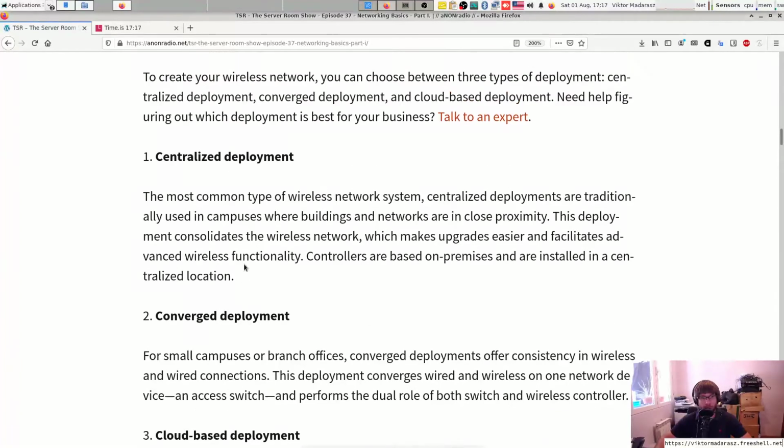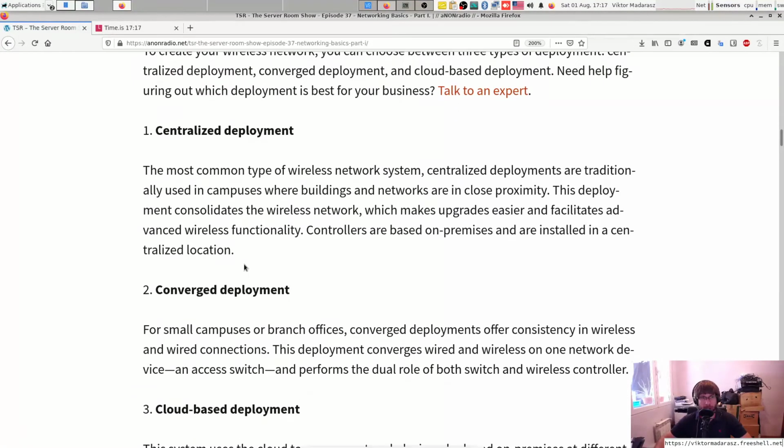There are another two types of wireless network management. One is the centralized deployment. That's the most common type. It's traditionally used in corporates or campuses where buildings and networks are in close proximity. This deployment consolidates the wireless network, which makes upgrades easier and facilitates advanced wireless functionality. Controllers are based on premises and are installed in a centralized location.